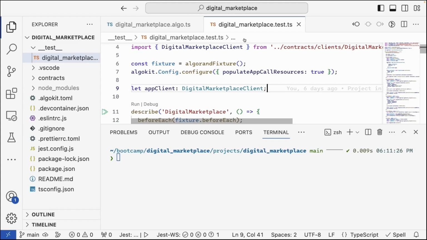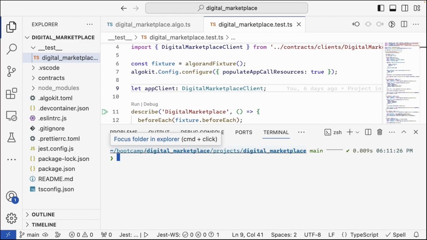So to get started, like I said, we're going to be using an AlgoKit template, just like we did for smart contracts. If you remember, at the very beginning when I did an AlgoKit init, I made a project called Digital Marketplace, and I just did a smart contract, and that project is called projects/digital marketplace.